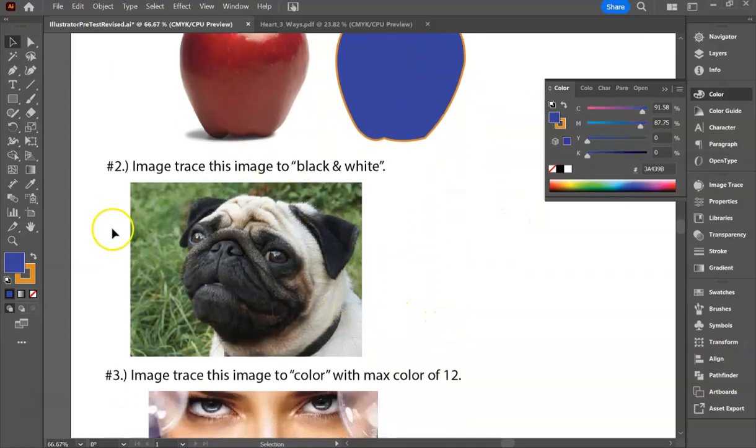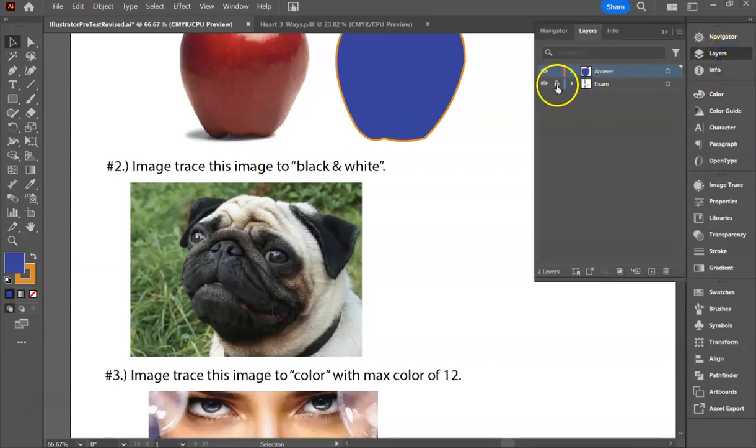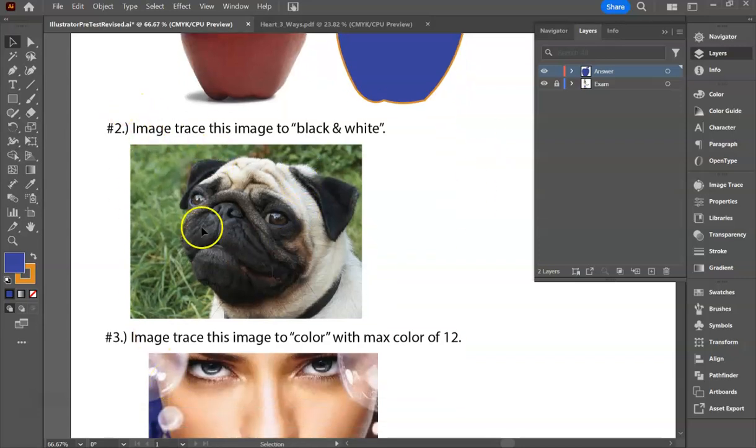Okay, so now this one's new. It says image trace this image to black and white. We did not complete this task when we were in Digital Design 1. So number 2 and number 3 are going to be new for you. So the first thing you need to do is unlock the exam layer, click on it, and then you can use your black selection arrow to click on the dog's face.